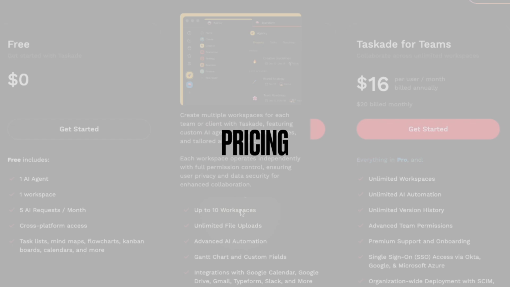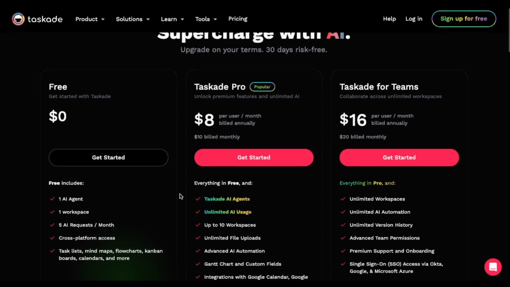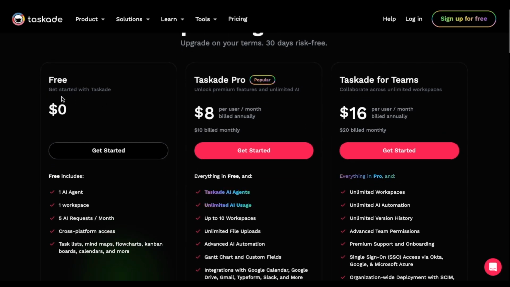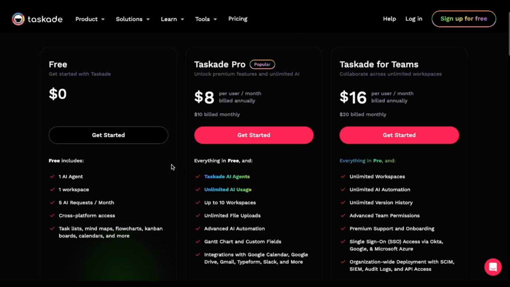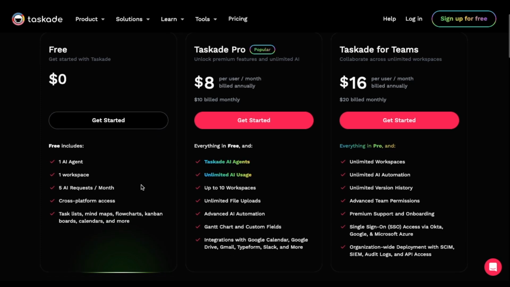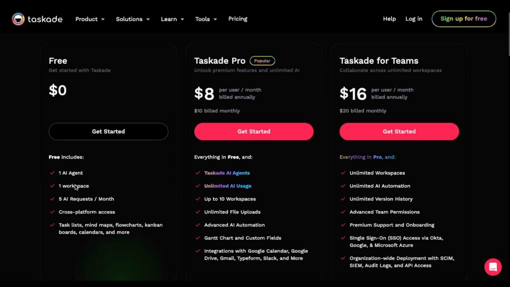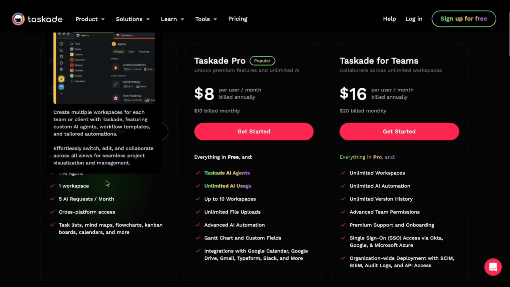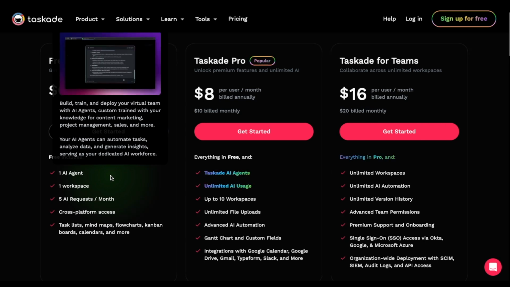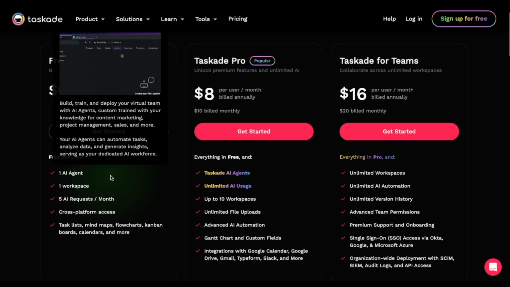Now let's break down the pricing. If we talk about the Taskade pricing, as you can see, there is a free plan. In case you want to start with Taskade, I would definitely recommend going with the free plan. But just make sure that the usage is going to be limited. For example, you will have the option to have only one workspace, but it could be enough for a trial period, or in case you are freelancing and working on your own.